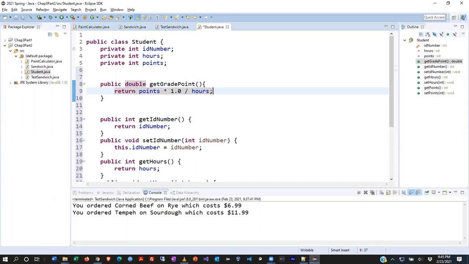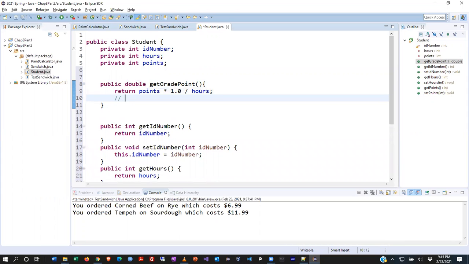If you're wondering why, if I just used simple integer division, it would truncate the decimal places. So in fact, maybe I should say why multiply by 1.0. That's the answer. If you want, you want to just take notes on it.